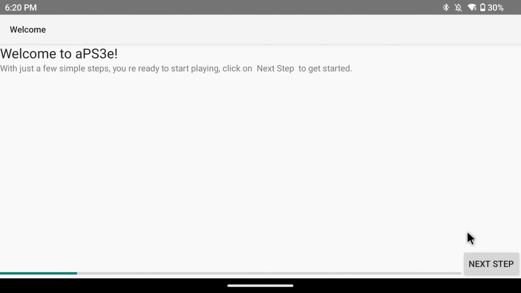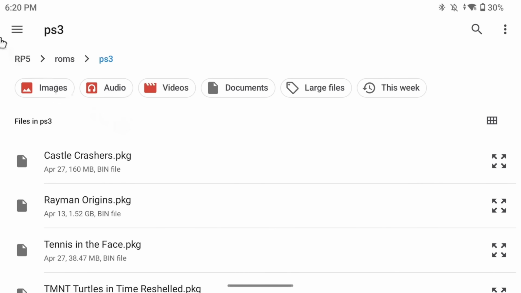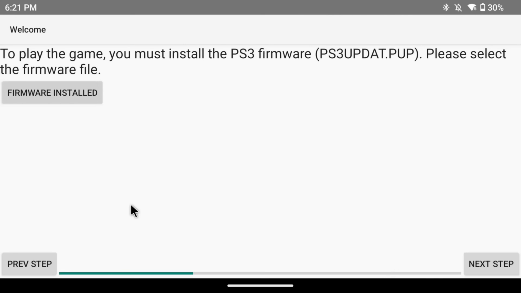aPS3e is also available on the Google Play Store if you want to pay a little bit of money and support the developer, but this version from GitHub is completely free. Let's go to the next step, and just like in the previous application, we need to choose our firmware file, the PS3 update.pup file. So let's click this button, navigate to where we saved our file, and then click on the file. aPS3e is a lot faster than RPCSX. It installs the firmware in just a couple of seconds, and the games themselves also install a lot faster.